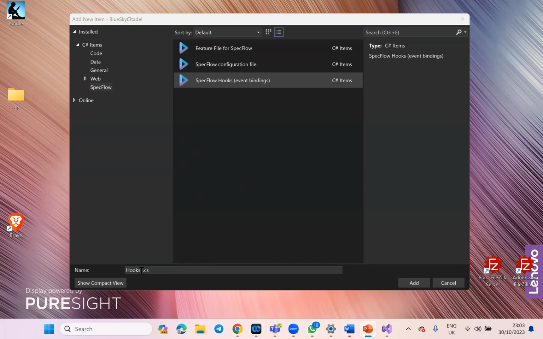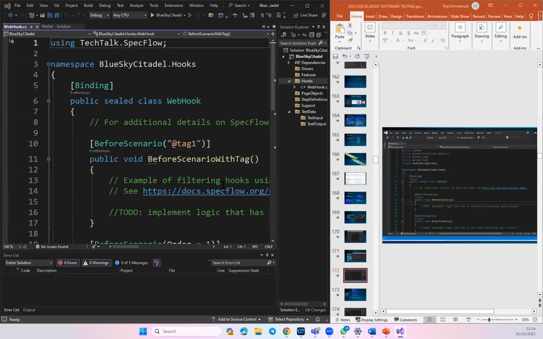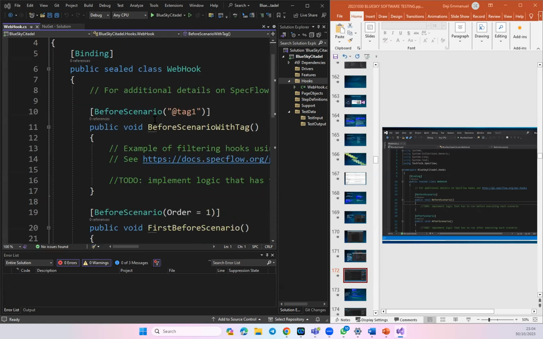So we said web hook. Okay, so these are web hook. So we can click on add. So I'm going to share the other screen. Now, as you can see, this is the hook, as I said before.